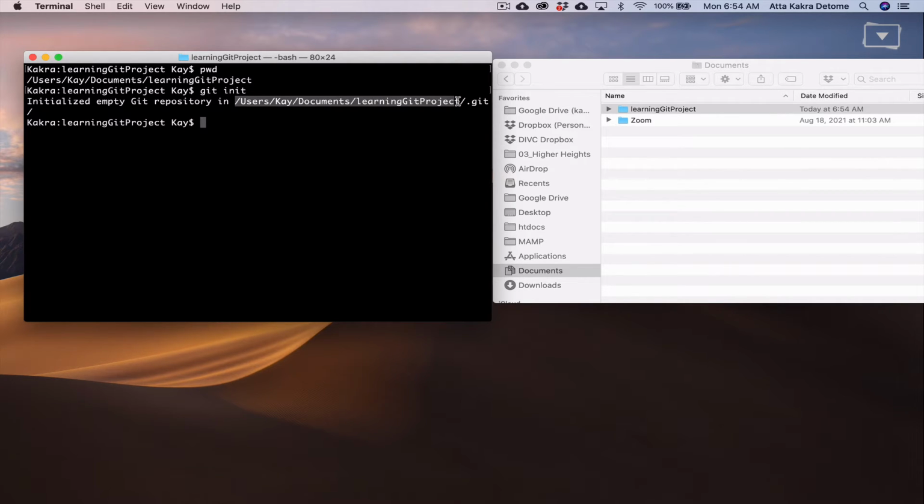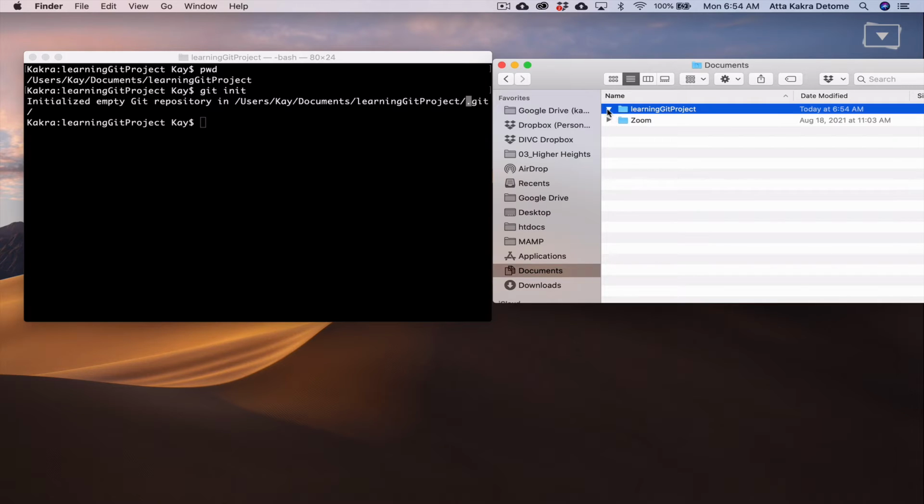It's in the folder learning git project, and notice that it created another hidden folder called .git. It's hidden because it has the period in front of it. This is a dot file, or a dot folder in this case, and dot folders do not show. If I open up learning git project, notice there's nothing inside of it because it's hidden. It's not shown over here.